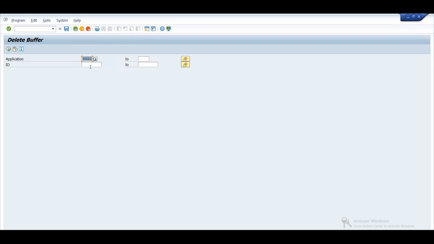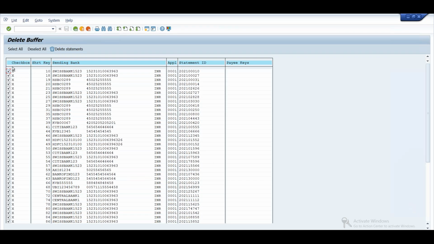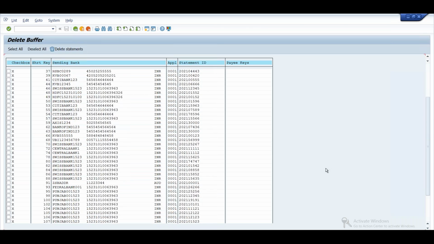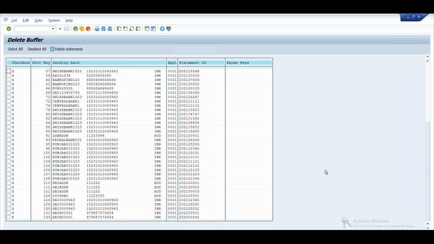So once you delete the bank statement, you can't retrieve it back. Whenever you click on execute, by default, all statements are selected here. You see, irrespective of your statement, everything is selected. First deselect all, then find our bank statement, the one you want to delete. So this is our bank statement.